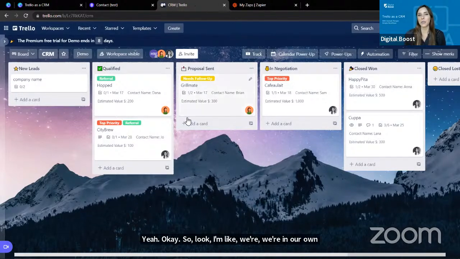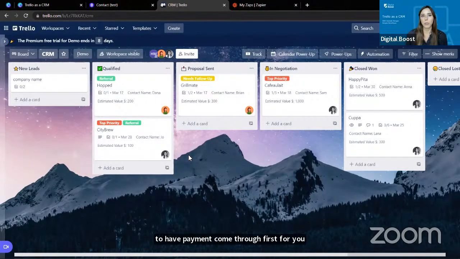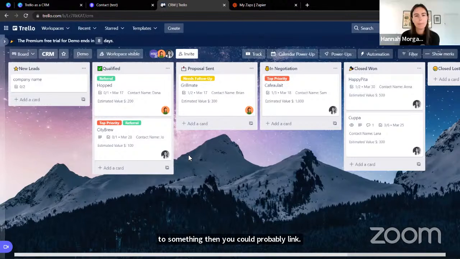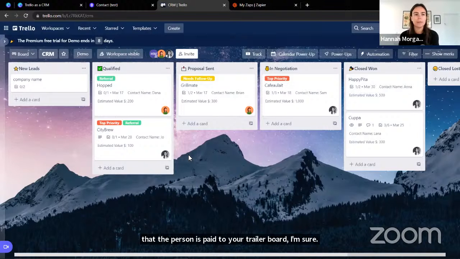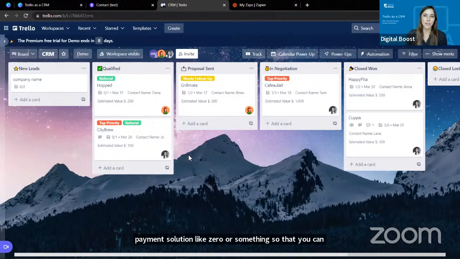So I guess, yeah, if you needed to have payment come through first for you to move it to something, then you could probably link your payment to Zapier, which pushes through the fact that the person is paid to your Trello board, I'm sure. Yeah, so you're talking about linking your payment solution, like Xero, so that you can see within Trello when they're paid. I think that's what he's asking, yeah.